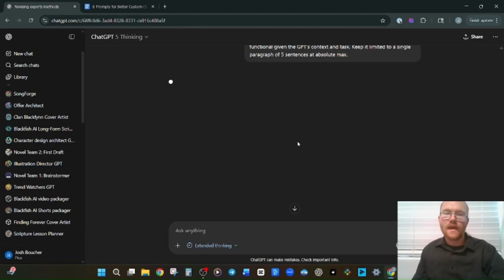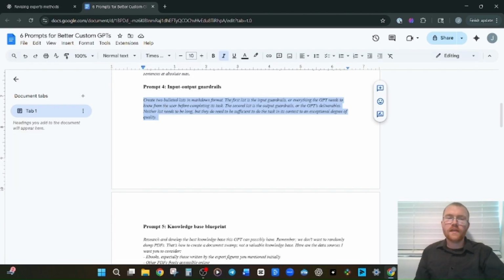So let's go ahead and run that. Now for our next prompt, we want input and output guardrails. Very, very simple.